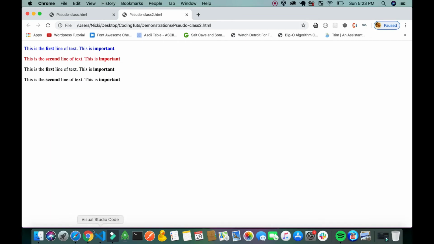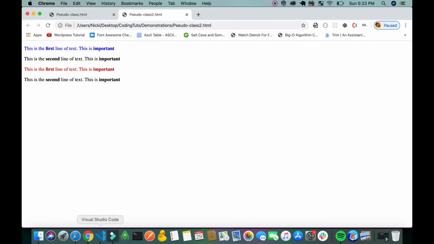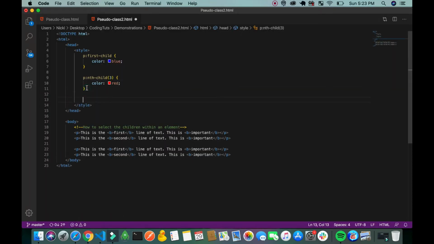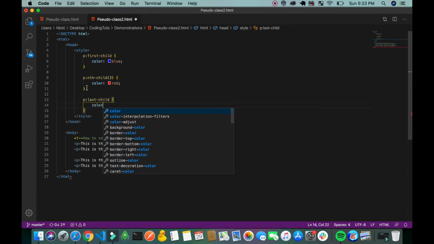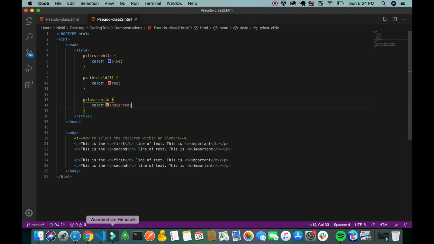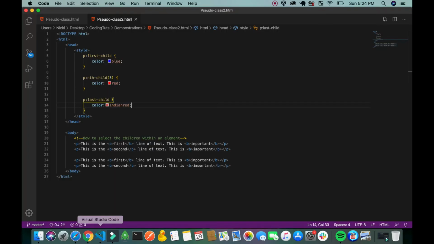Second line of text. Okay, so nth child, meaning you put any number you want. Okay, you can also put P, last child. And that's last child. It literally picks the last child.